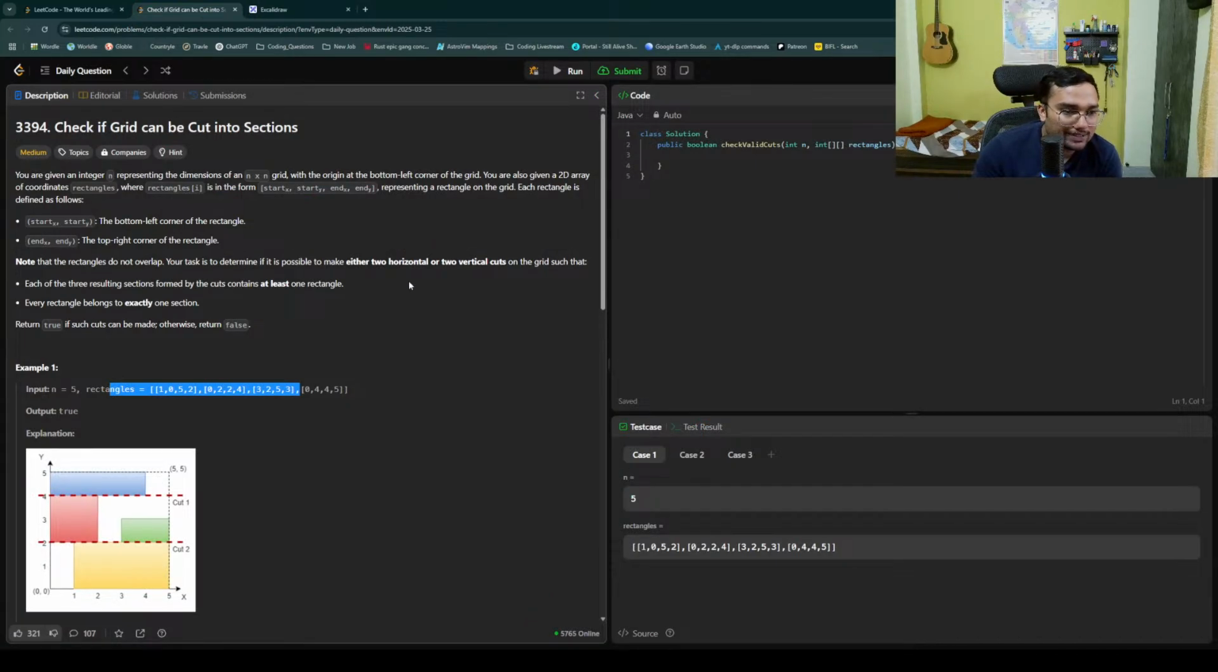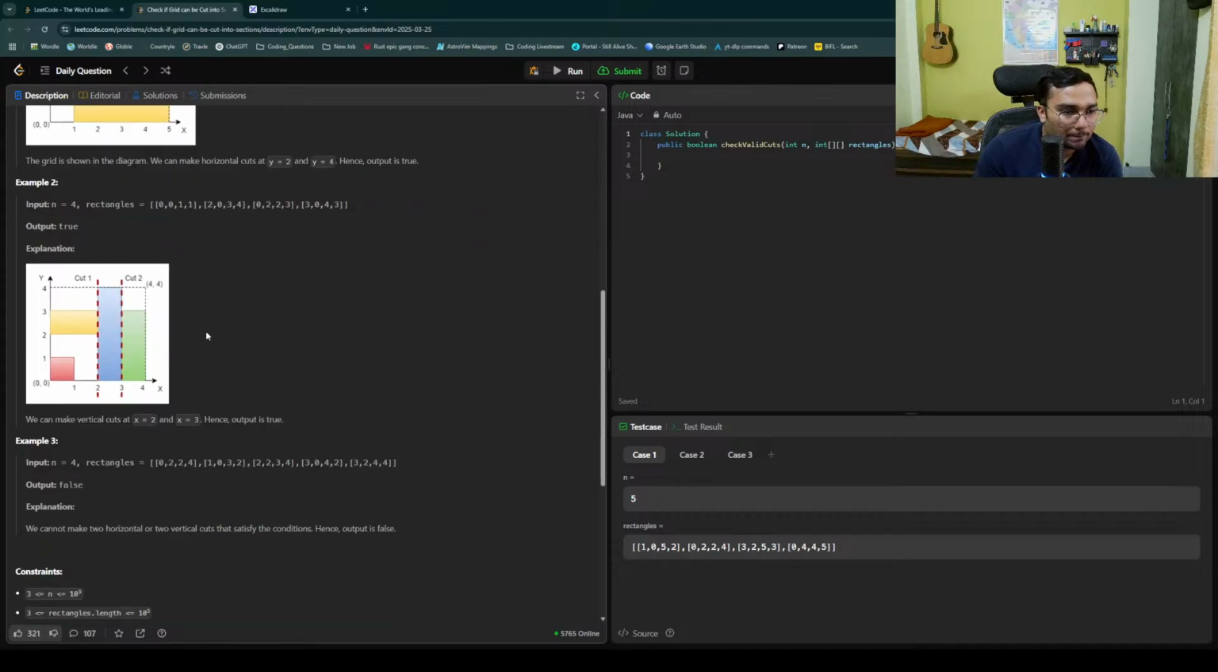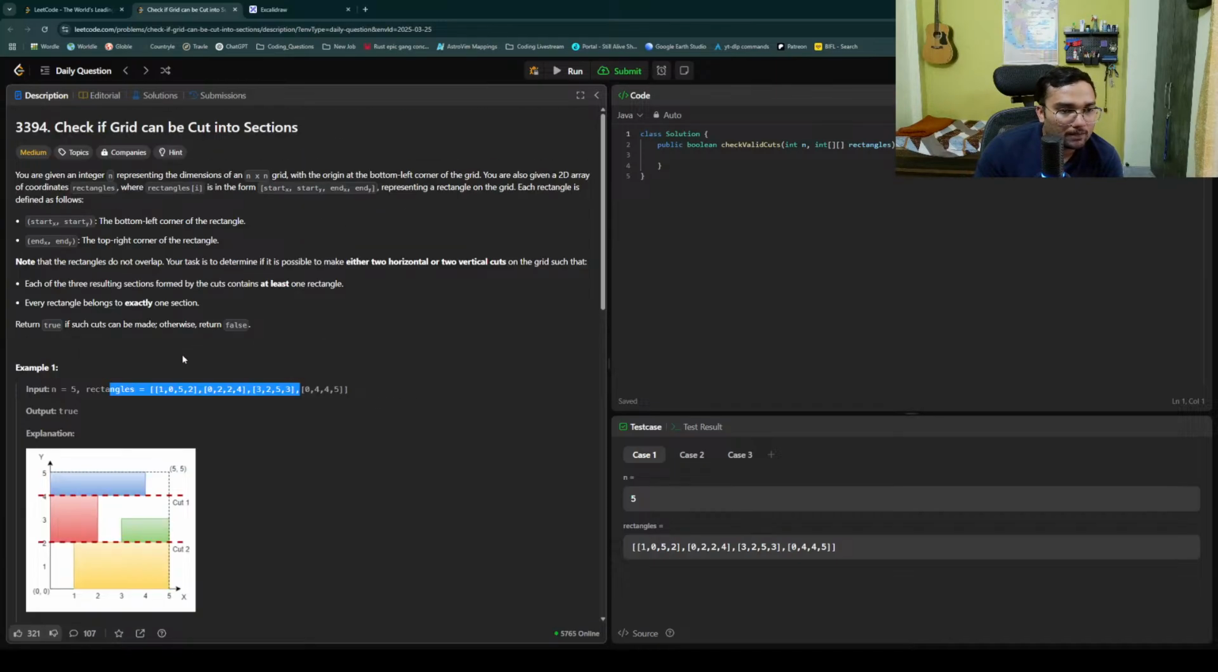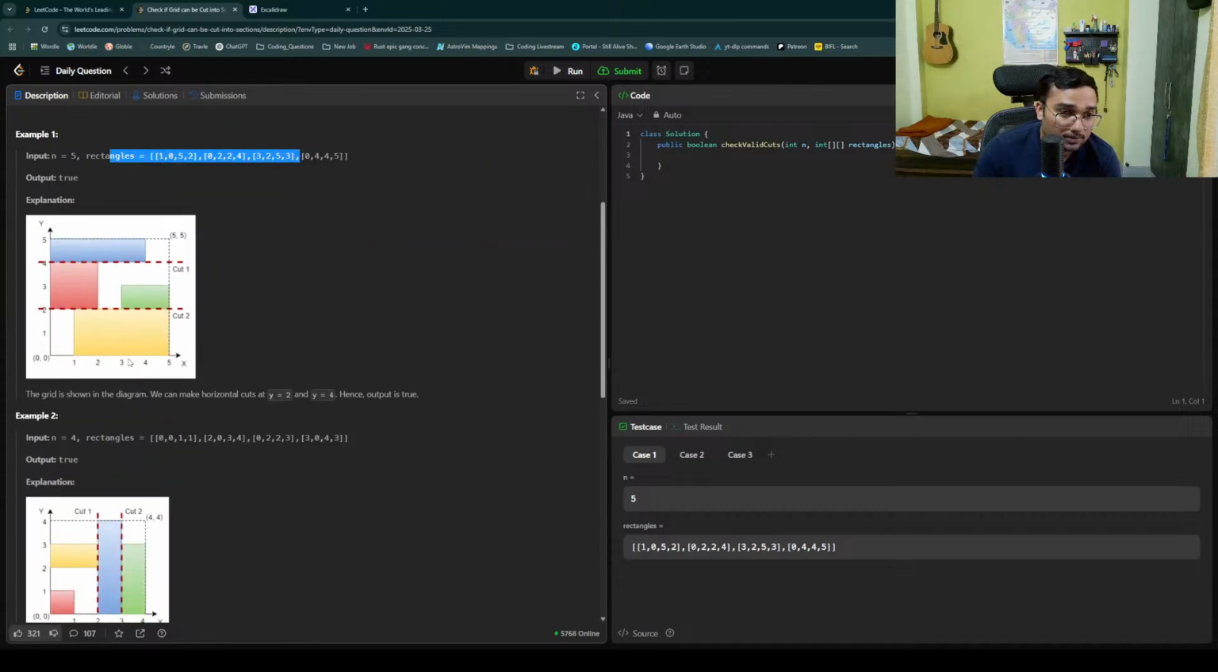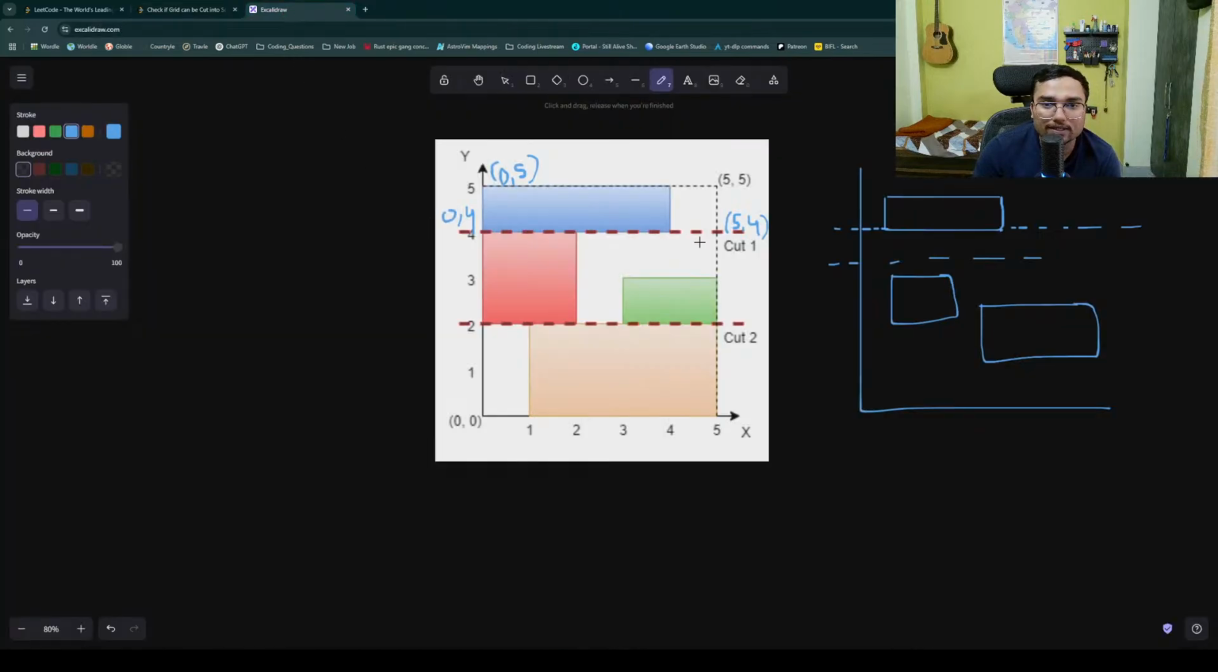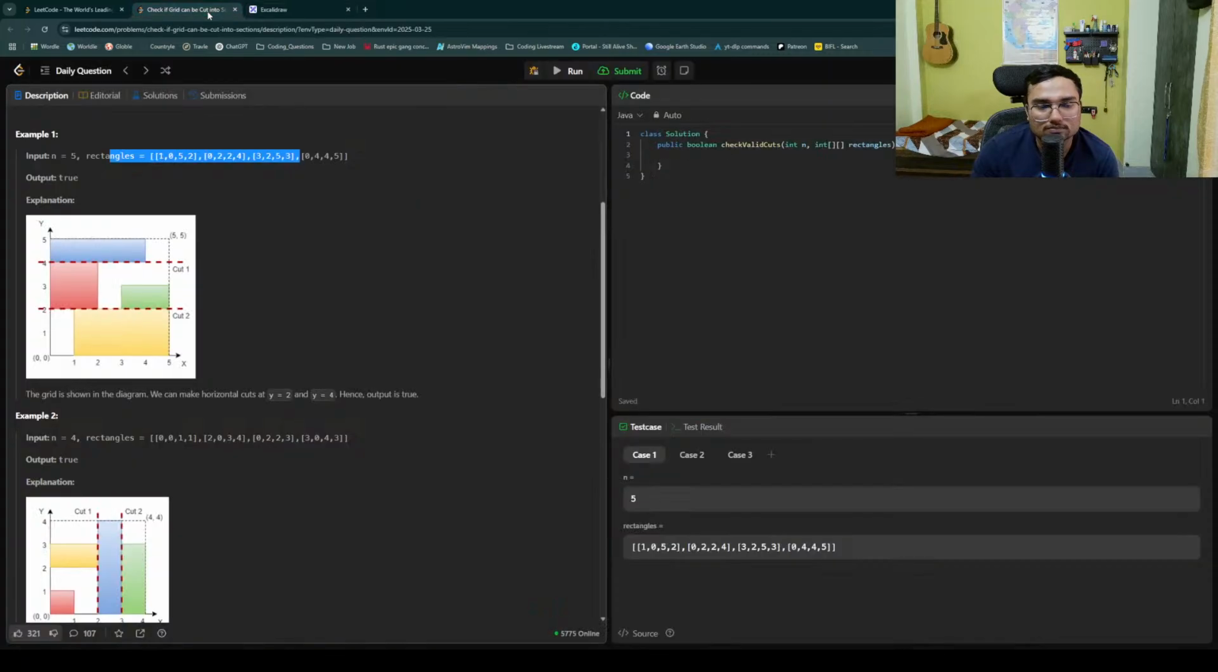Now the main point is how to know where these rectangles are, right? I can't go through each rectangle and check if it is overlapping with my line or not, right? What I should do is find the topmost rectangle. No. Okay, let's see.